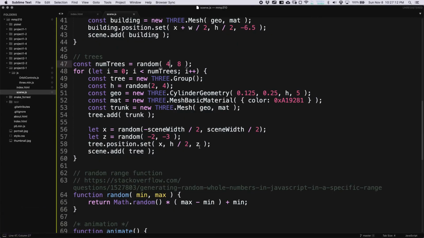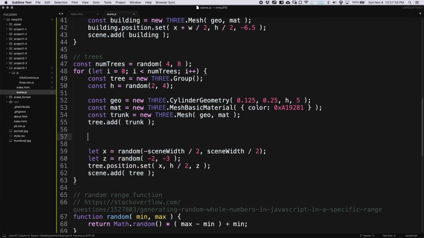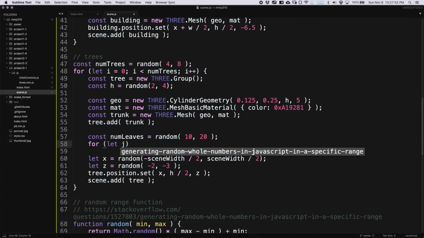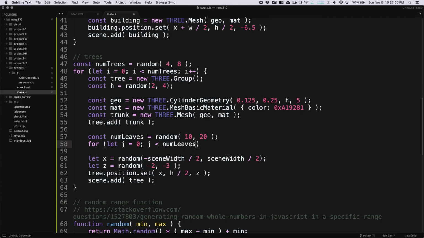So now we are going to add some leaves, and I'm actually just going to add a bunch of spheres just to make it look a little stylized. So I'm going to do another loop inside of my tree loop. I'm going to say const numLeaves. They're not really going to look like leaves, but let's say random, like 10 to 20. And let's do a loop. For let, we can't use i again, so let's use j = 0; j < numLeaves; j++.